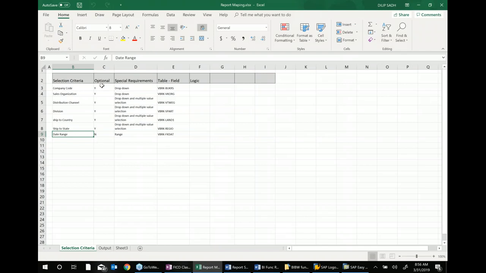Now, for each of the selection criteria, whether this criteria is optional or not optional. So this is optional, means you can choose to enter it if you want. This is optional, this is optional, this is optional, this is optional. Date range is not optional. It is mandatory.